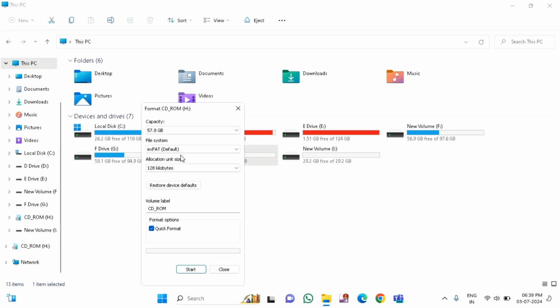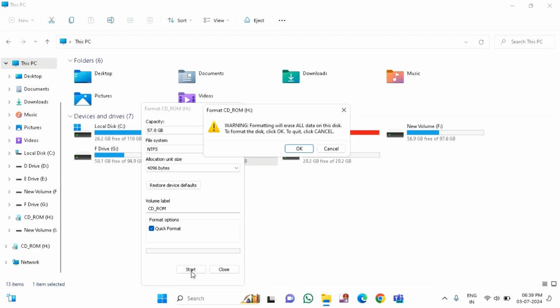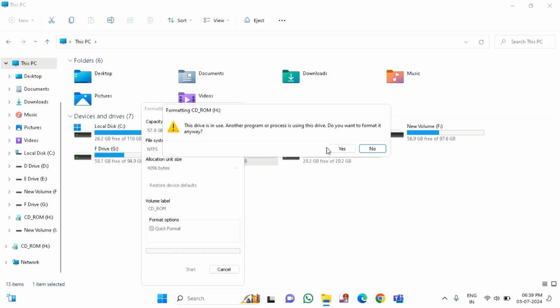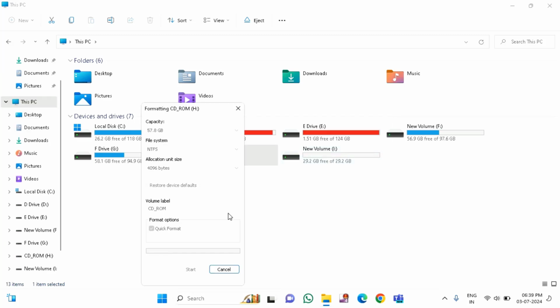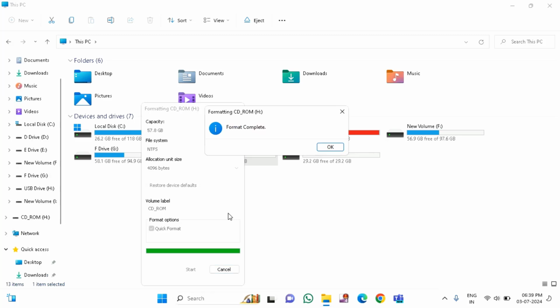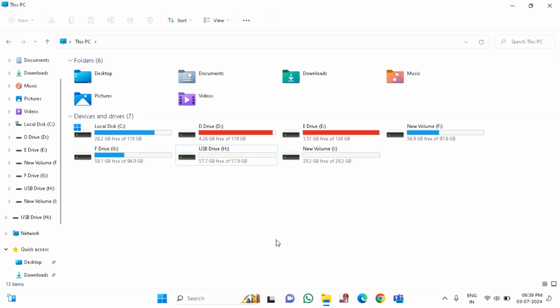Here you can see File system. You need to select NTFS, then click on Format, click on Start, then click OK, then click on Yes. Sometimes it will ask for Yes. If it is asked, then click on Yes. After completion of this, click OK, then close this window.